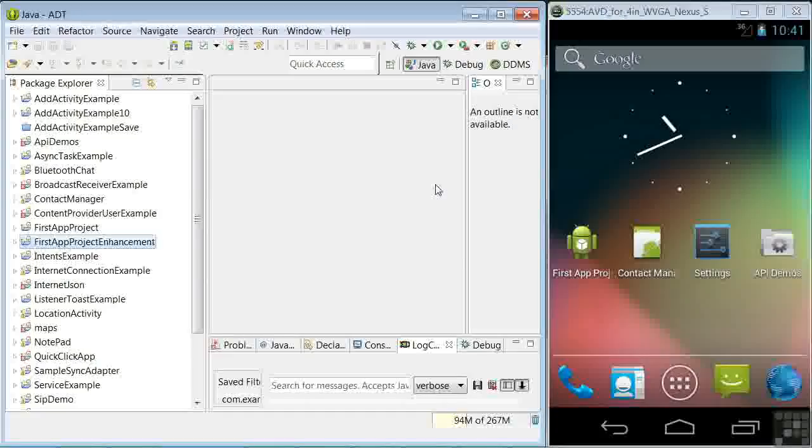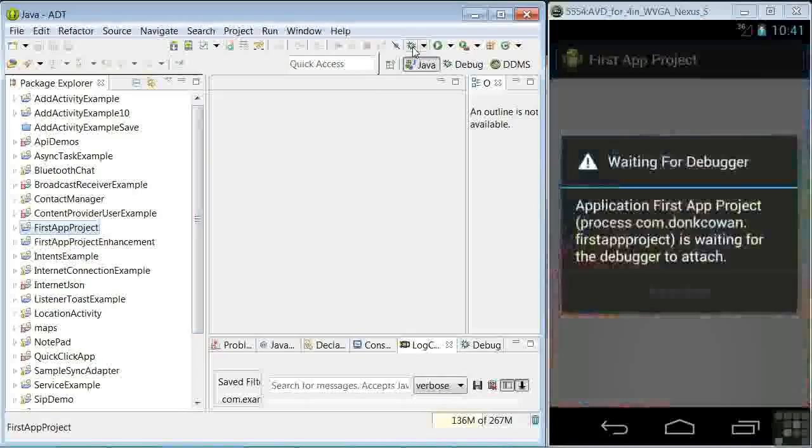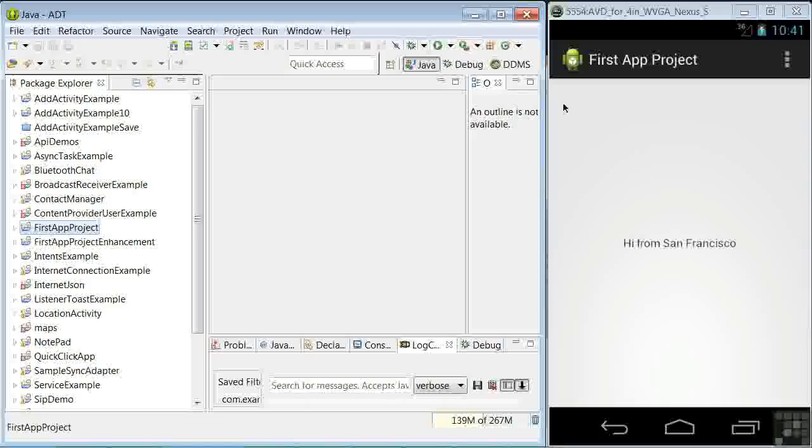To refresh our memory, let's start our first app. In Eclipse, I'll highlight the first app project and click the debug button. And we see our simple line of text displayed. Now we're going to add to our first app.